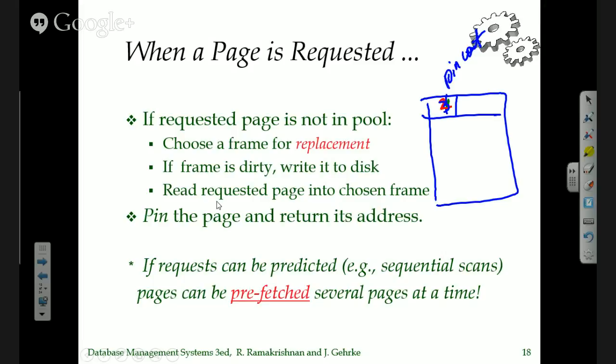Then you're done using the data. You say, I can let it go. All right, we go back to 2. See what I mean? It's just how many people, or how many transactions or queries, are using the page. That's your pin count.